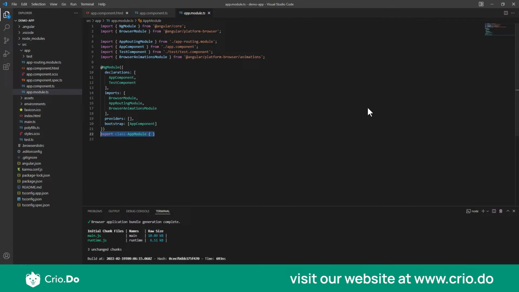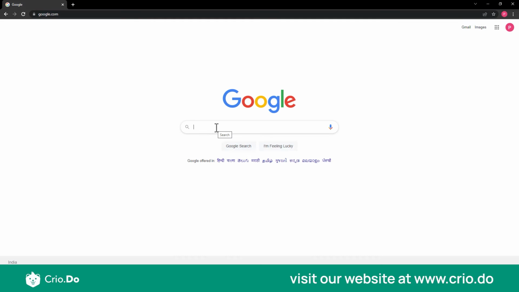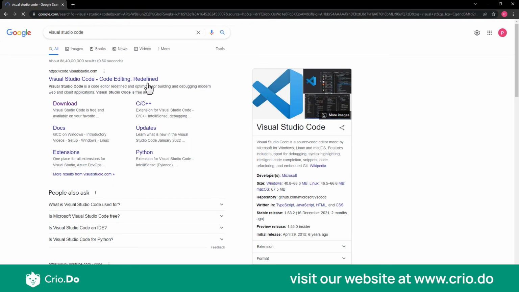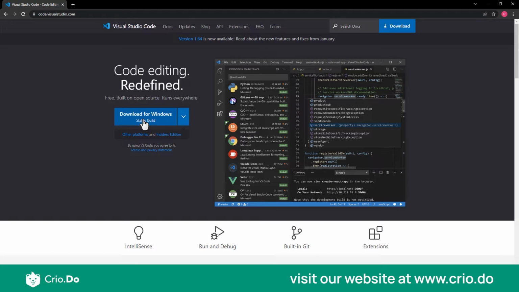Let's get back to the code. Before we get any further, let me tell you one thing upfront. For coding in Angular, or doing any web development activity, it is normally preferred that you use Visual Studio Code. If you are not aware of it, go to the browser, open Google, and search for Visual Studio Code. This is a free code editor provided by Microsoft, and you can download it for Windows or whatever operating system you use from here.